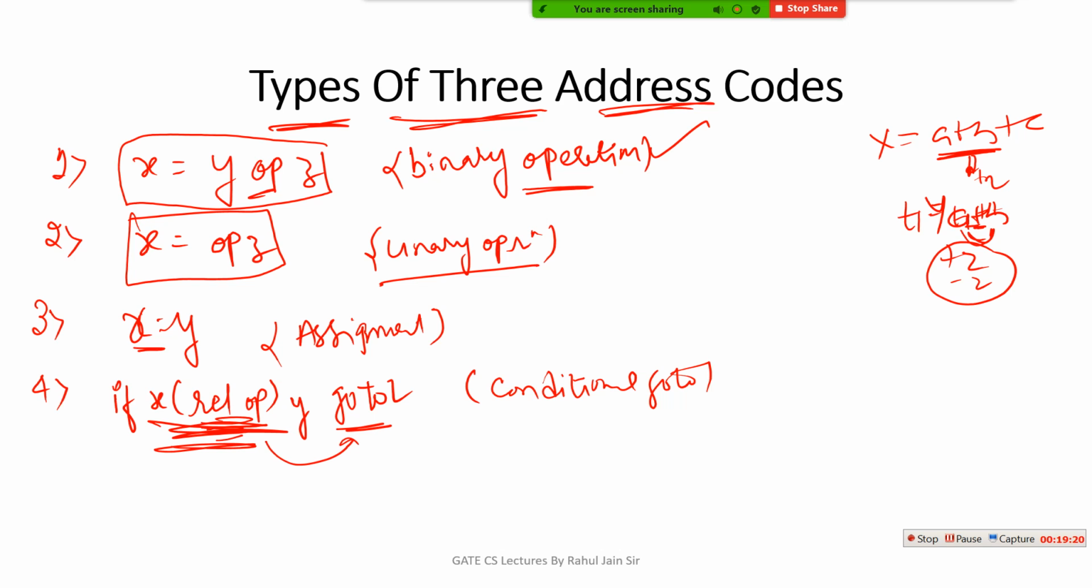Means then we can move forward to go to L, whatever the next statement is there. Such a kind is called conditional go to. So it is again a type of three address code. And the next one is unconditional go to, means without checking any condition we can go to the next statement. It is called unconditional go to.